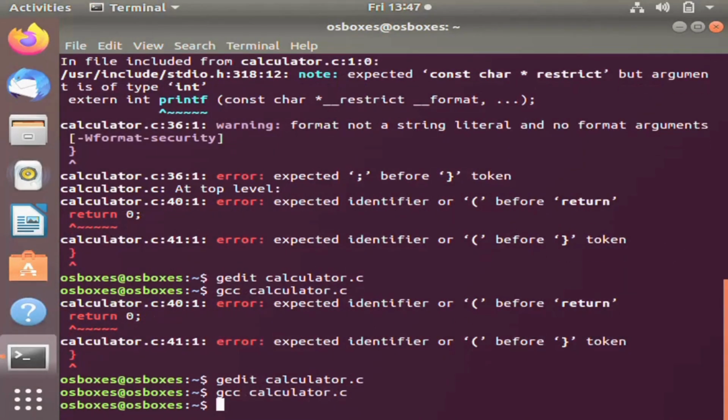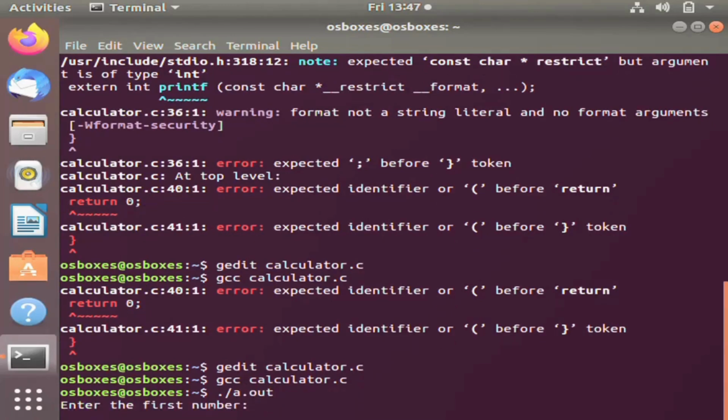Again I'll compile this. Okay, so this is done. So how do we get the output for this? So I can write it as ./a.out. Okay, cool. So I'm getting the prompt. So enter first number. I'll enter it as 10.